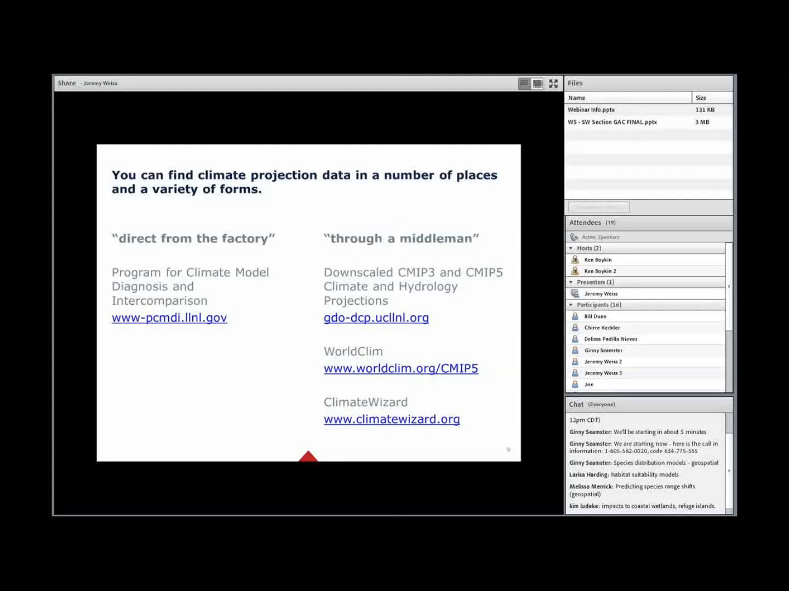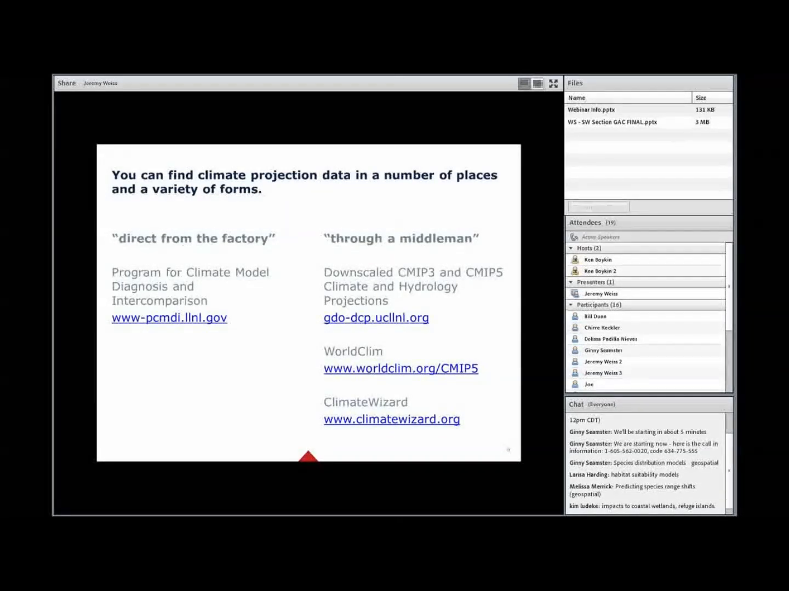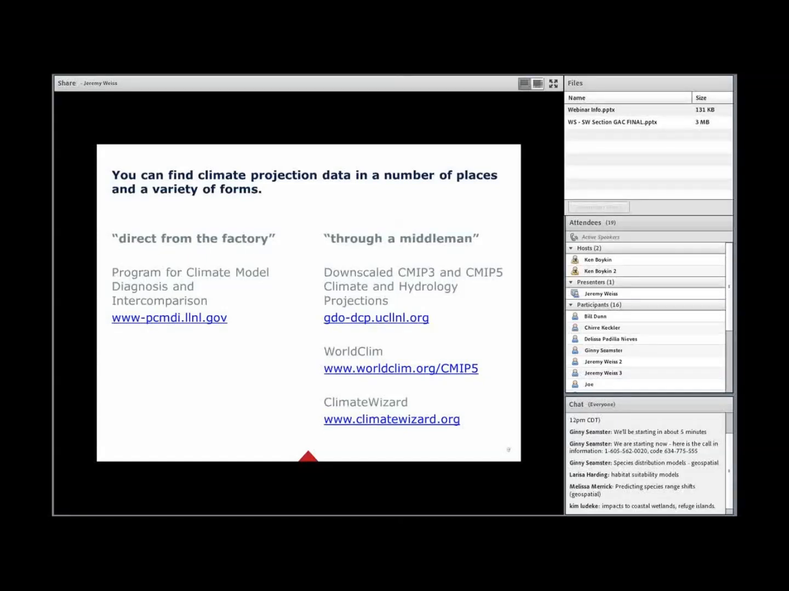There's another subset that I've termed through the middleman, and these include climate projection data that have been post-processed after these modeling centers have produced the data. And that could be, in the sense of downscaling these data or reformatting them to be able to bring them directly into GIS software, for example. And I list a few examples of these data sources here. Again, far from being exhaustive. There are really a large number of places that supply climate projection data nowadays.